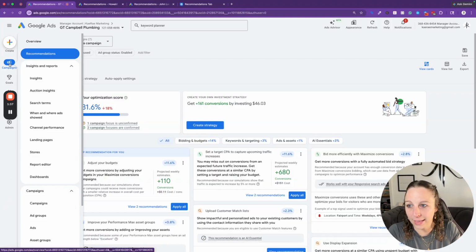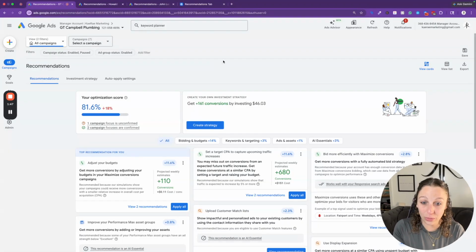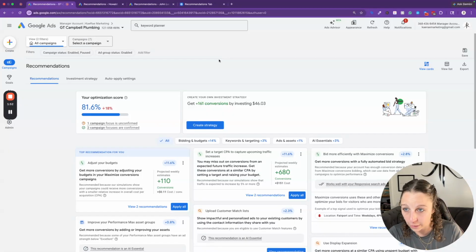So what is the recommendations tab? In Google Ads, you're going to go to your account, and under campaigns, you're going to see recommendations. We're going to click on that button, and it will bring us to a screen that may have your optimization score and a bunch of boxes. This is important because we need to go through each of these boxes to see if they're relevant and important for your business. So I have a few examples, and we're going to go through each of them.